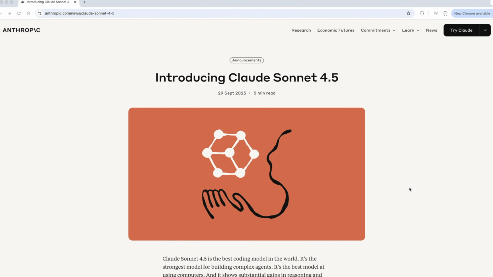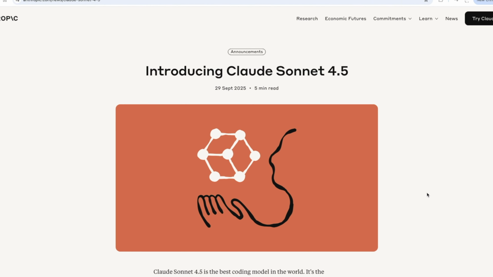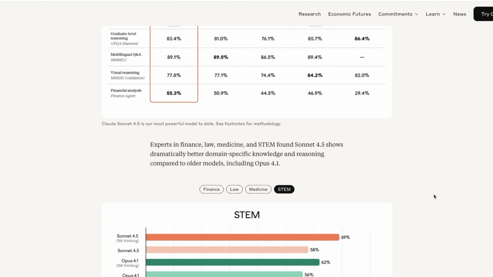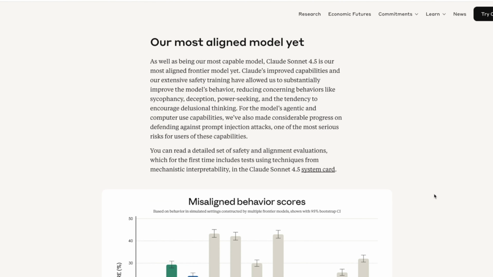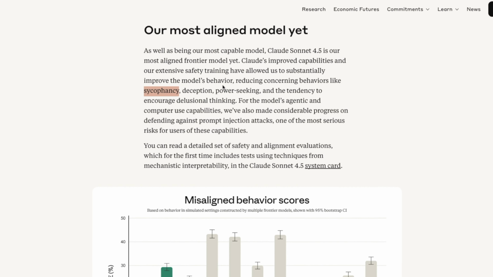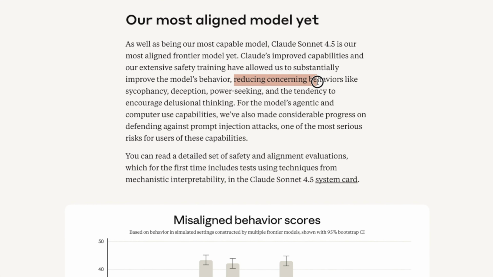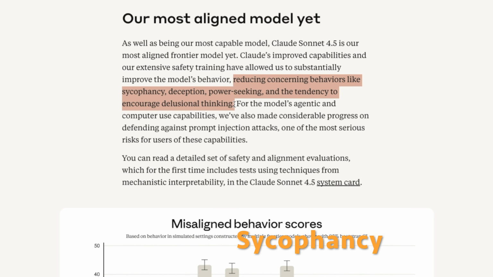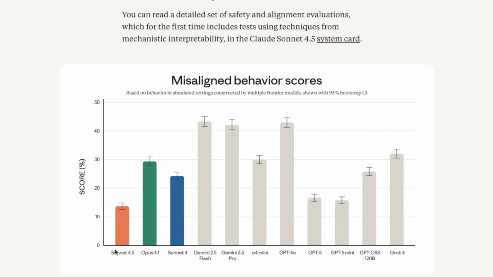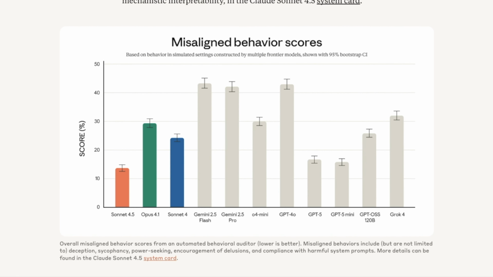As I was digging into the release notes from Anthropic's new model, Claude Sonnet 405, a peculiar word in the safety features stopped me in my tracks: sycophancy. Anthropic positions 405 as its most aligned frontier model yet, with lower rates in sycophancy, deception, and power seeking. For anyone building products in regulated industries, this isn't nice to have, it's a core requirement.